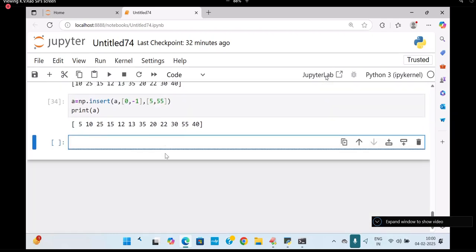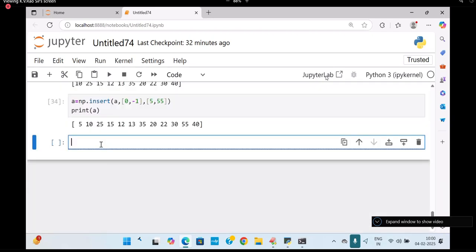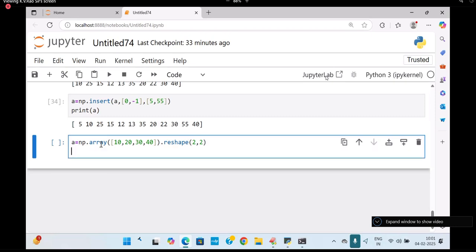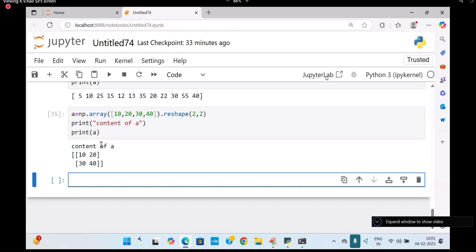Now I will go to the next one, inserting into another one. So go to the next one. Take an array. A is equal to np dot array of 10, 20, 30, 40. Now I'm going to write reshape of 2, 2. 2, 2 I'm going to take it. Print of content of A. Now I'm writing here print of A. So this is my data. Now I want to insert it. Can I insert it? Yes.